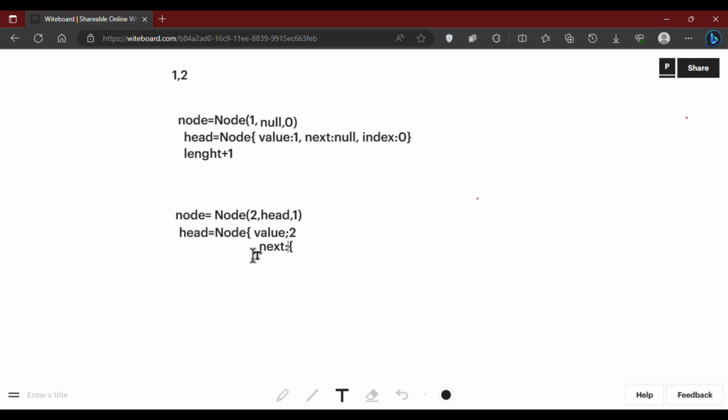So the next is going to look something like this: node value 1, next null, index 0. And then that's it. Then the index of the current head is going to be 1, because remember the current length was 1 when it was inserted, so it's going to be 1, and that's it.